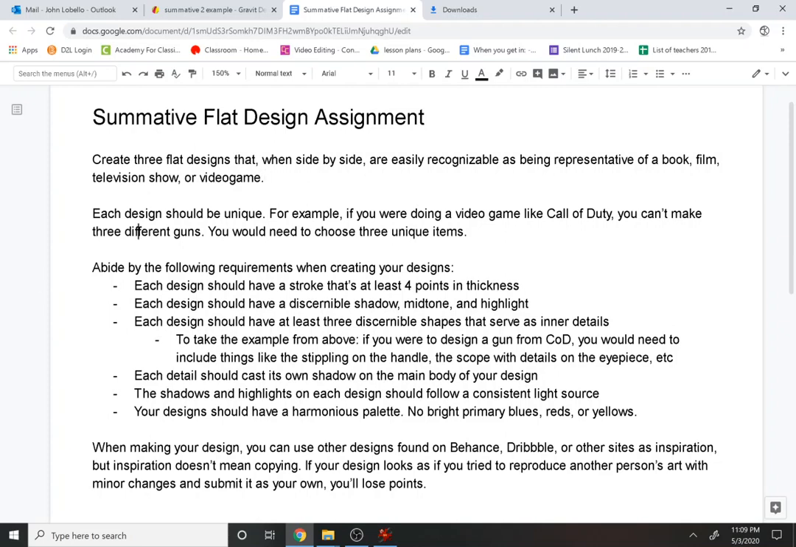If you want to do a video game, do something like Skyrim. You could do a dragon's head, and maybe an axe, and maybe some sort of mountain or something like that, or an arrow in someone's knee. Anyways, each design needs to be unique.